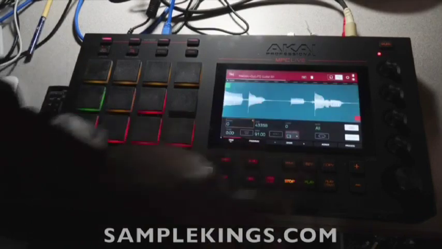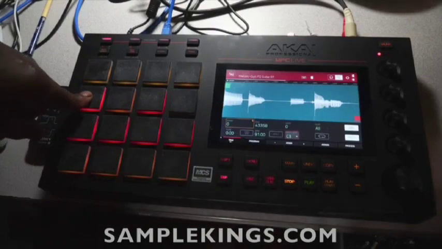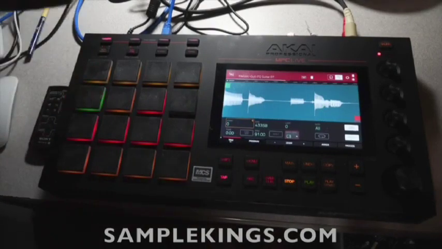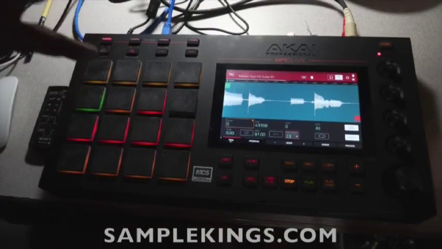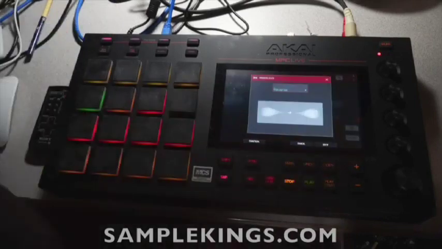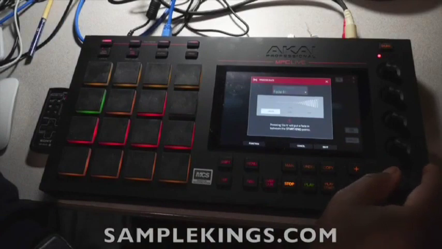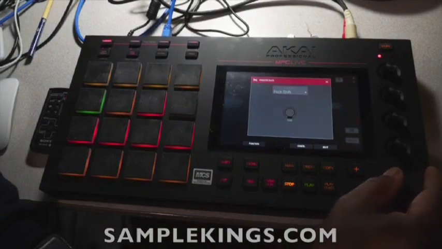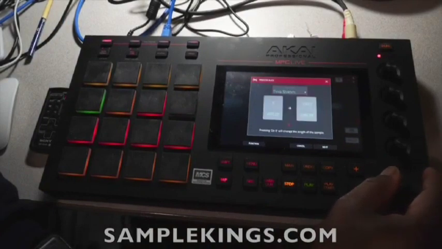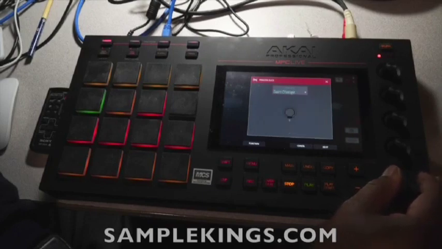I'll do undo. So we can undo, obviously. I just want to give you an idea of how it works when processing a sample and how fast you can do that. So here we are again, back to that. We got a fade in, we have a fade out, and we can pitch shift, and we can time stretch the sample to fit the BPMs you want.